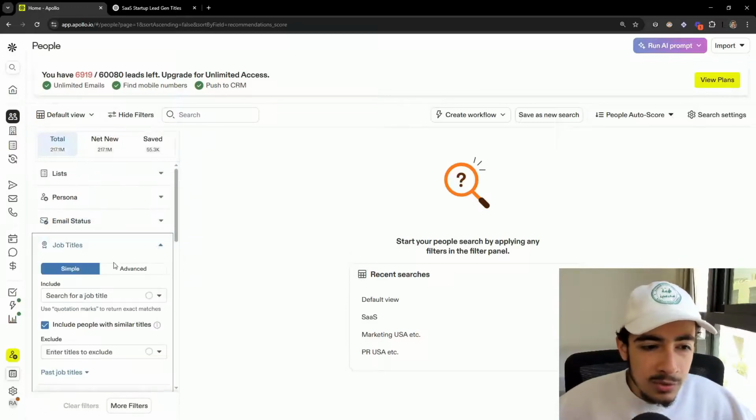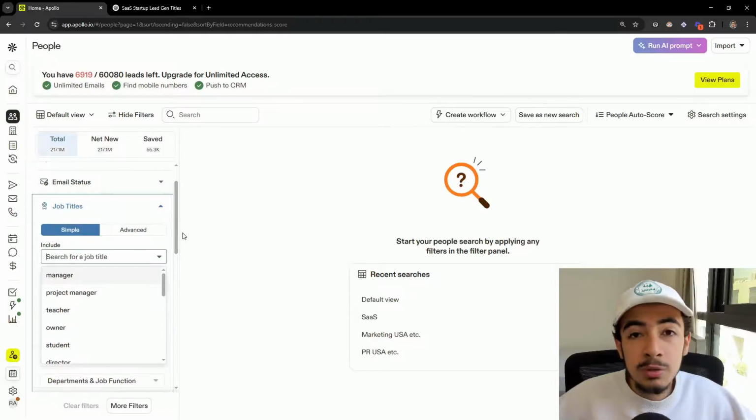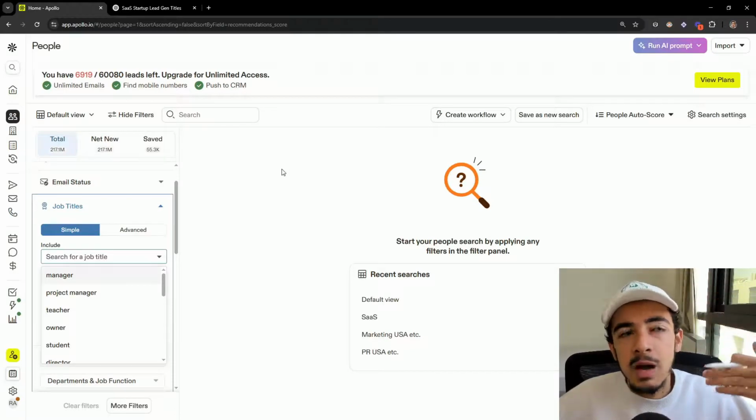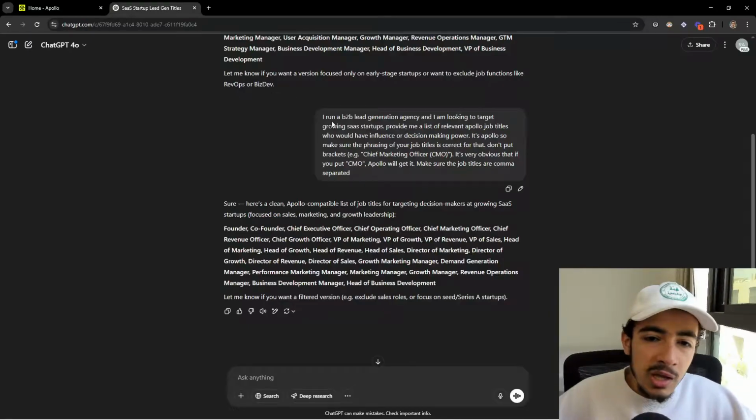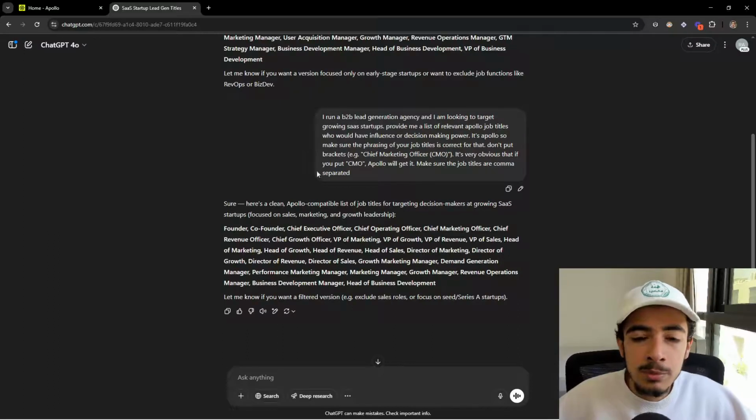In this job title section, you want to put the job titles that are relevant to your industry. An easy way to do this: I have an idea that I want to target founders, CEOs, chief operating officers, but you could actually use ChatGPT to figure out the relevant job titles. I would say, hey, I run a B2B lead generation agency and I'm looking to target growing SaaS startups. You can change this to whatever company you run and whatever leads you want to target. Provide me a list of relevant job titles.